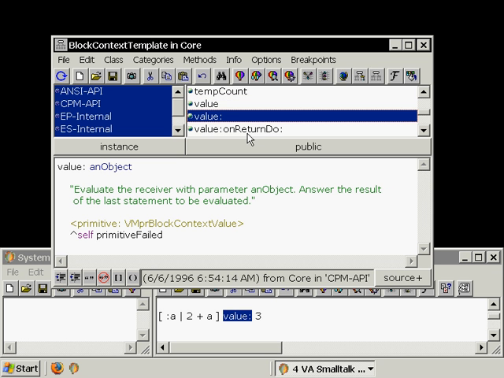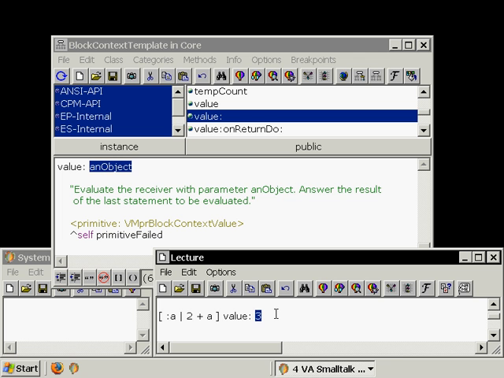Okay. So value colon takes an object as a parameter. So in our case, we pass three. And that three was copied into an object box. Okay. Evaluate the receiver with a parameter and object. Answer the result of the last statement. Okay, clear enough. So we execute this. So we passed three, 2 plus 3, 5.